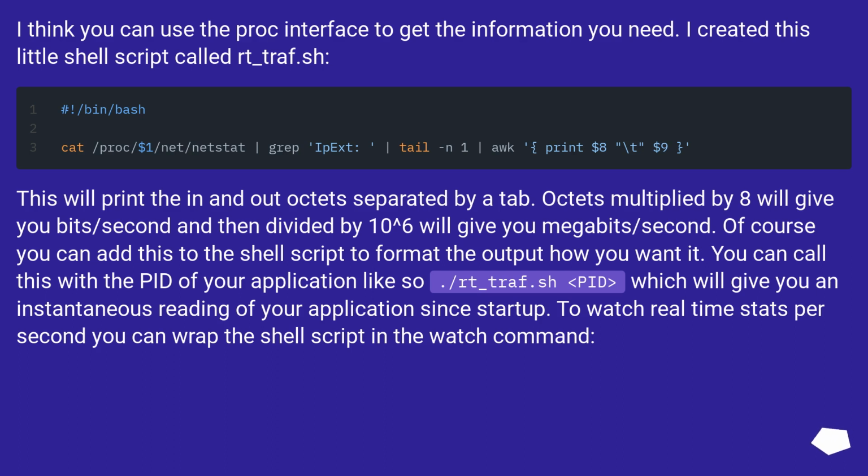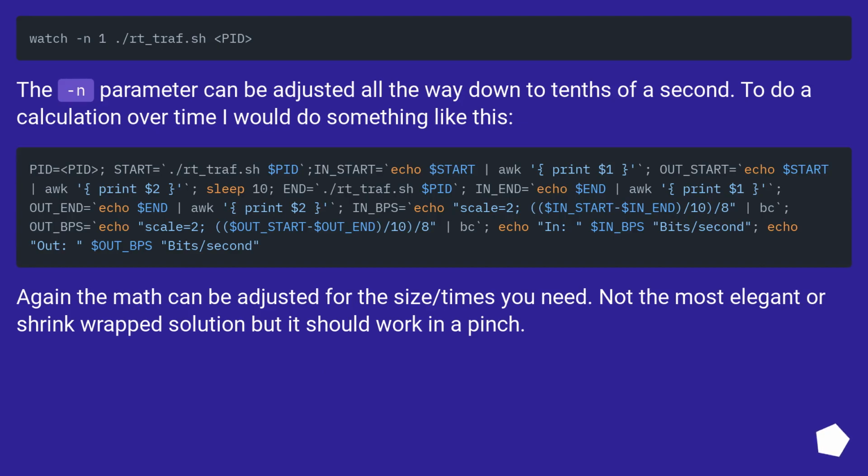You can call this with the PID of your application like so, ./rt_traf.sh <PID>, which will give you an instantaneous reading of your application since startup. To watch real-time stats per second, you can wrap the shell script in the watch command. The -n parameter can be adjusted all the way down to tenths of a second.